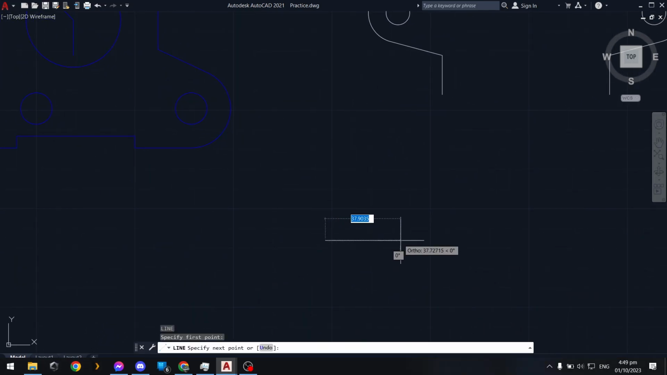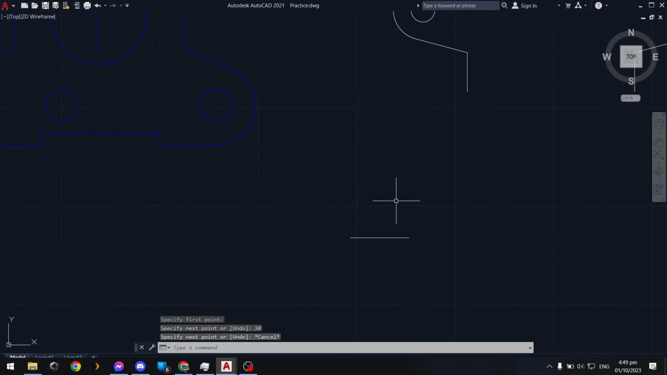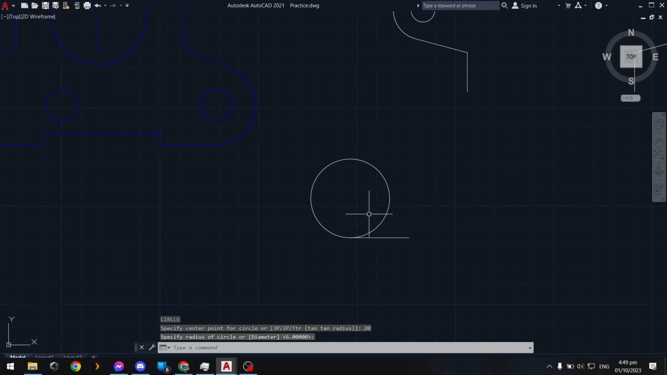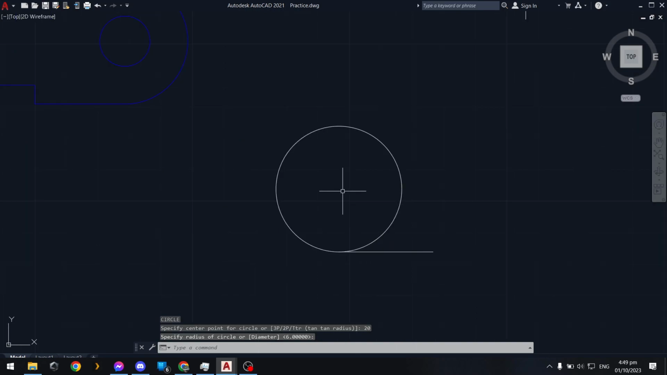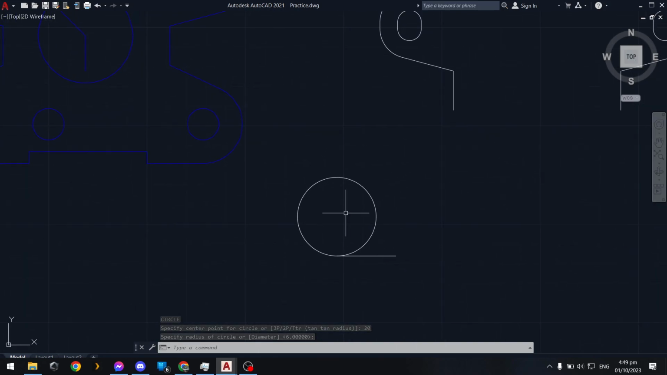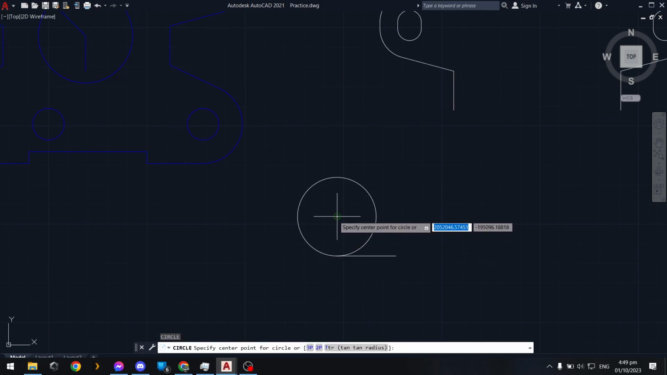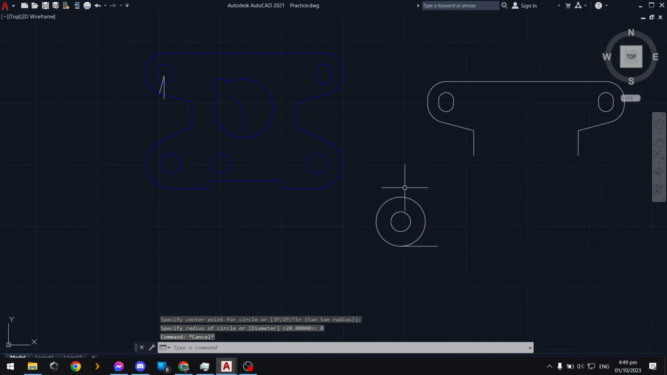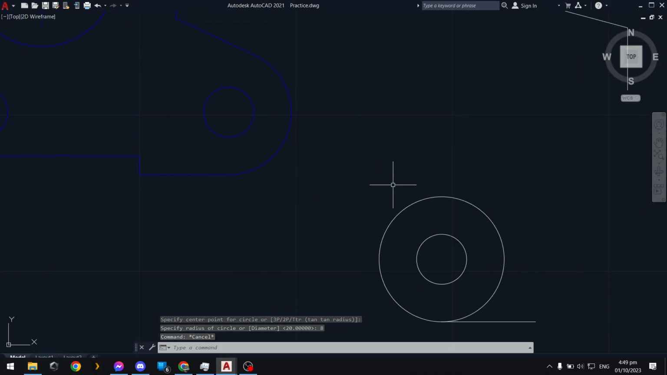Create a line that is 30 long. Make sure it's flat, 30. Then create a circle that is 20 radius from the point. So create 20, then circle. Then next is create an inner circle with a radius of 8.